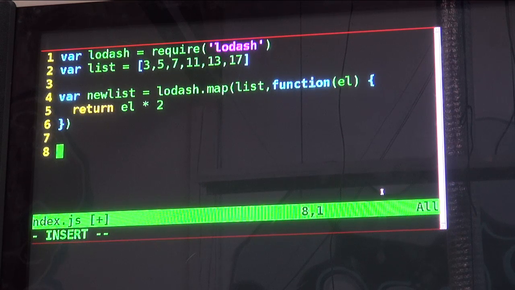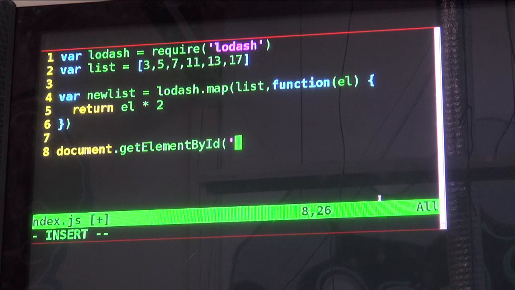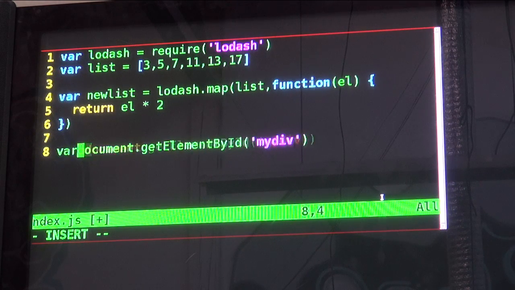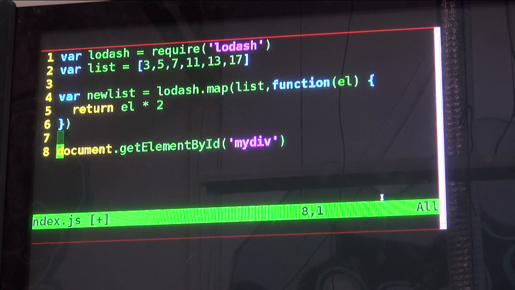And then we'll put this list into the div. document.getElementById, my div, dot innerHTML.